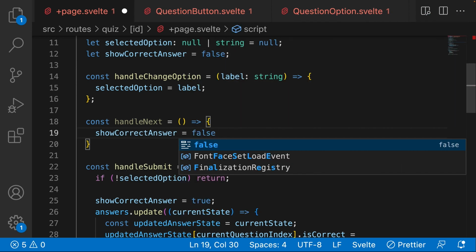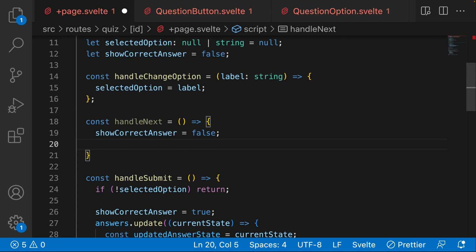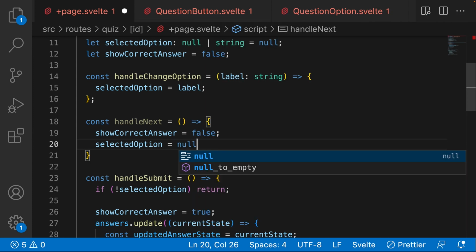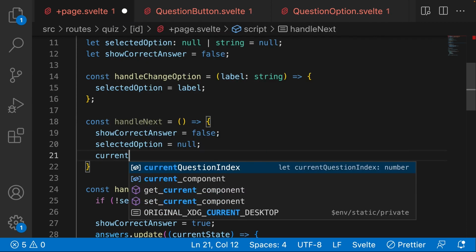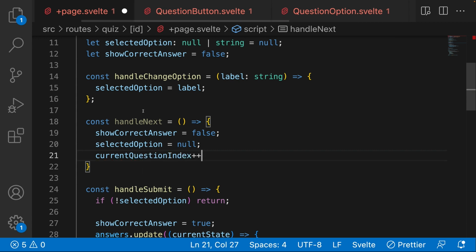That's going to be false because we're moving on to the next question, so we're going to set that to false. And then we're going to say the selected option is now null, because we haven't selected an option for the next question. And then we're just going to very simply say current question index, and we're going to increment it by 1.